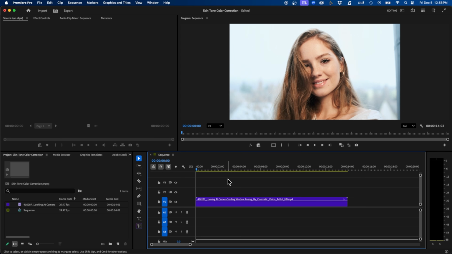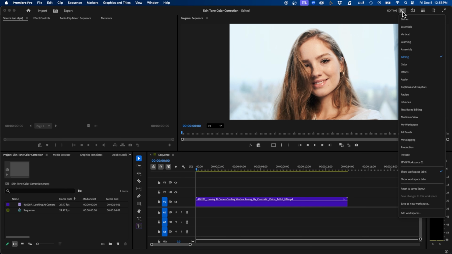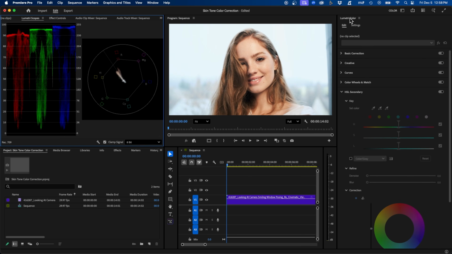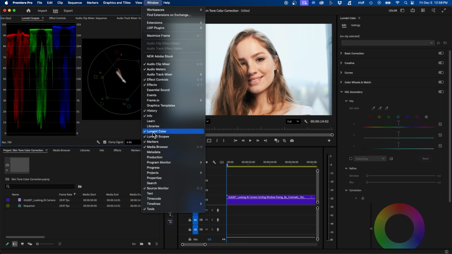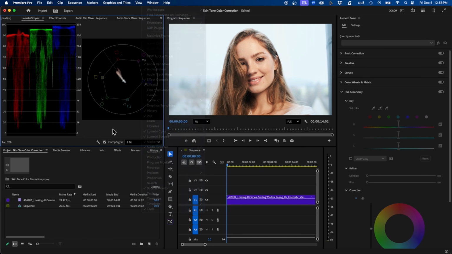The first step is to change your workspace from editing to color. So navigate to the workspaces button at the top right and go to color. This should bring up Lumetri Color on the right hand side and Lumetri Scopes at the top left. Now if you don't see either of these screens, you can always go up to Window, Lumetri Color, and Lumetri Scopes. Make sure both of these windows are visible in your workspace.